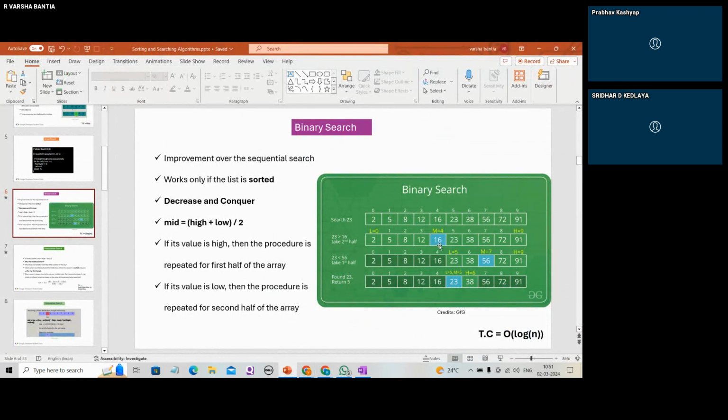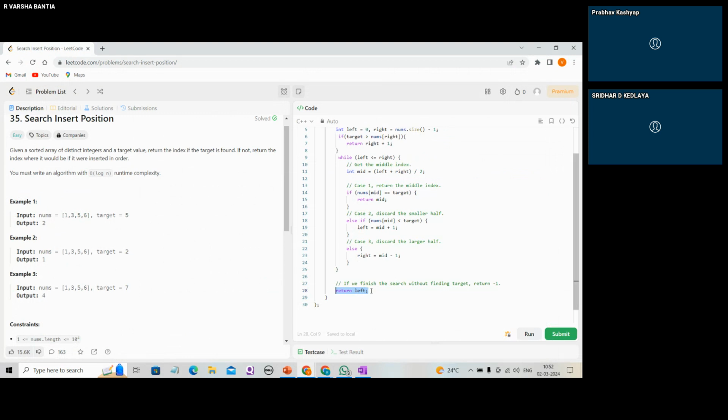Here, if I ask you to find 13, you'll check mid is here, again some mid is here, just assume that. I ask you to find 17, which is between 16 and 23, but my lower value is at 5. If you run this code, you will see that you will be able to insert that element at the lower index. 17 will come between 16 and 23. To insert 17, I'll have to push 23 to the right, and the 17 will sit at L equal to 5 position. So if we didn't find, return left.